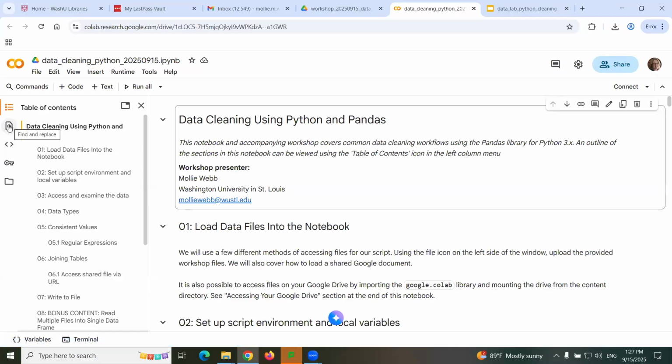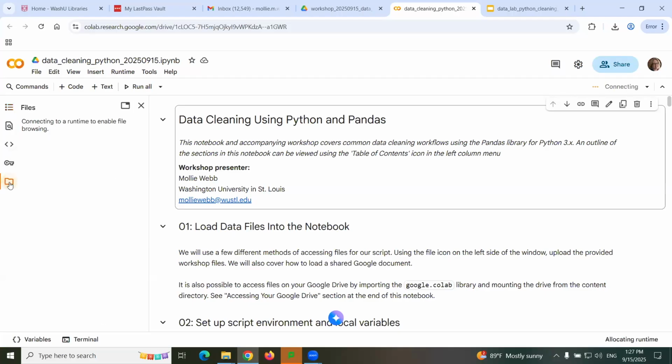There are ways that you can do find and replace on your code, and you can insert code snippets. And then also if you have password secrets, you can access them with this icon. What I'd like you to do now is click on the bottom icon, the files icon.